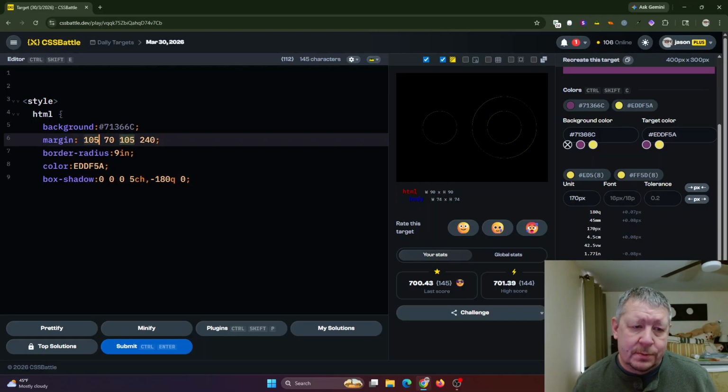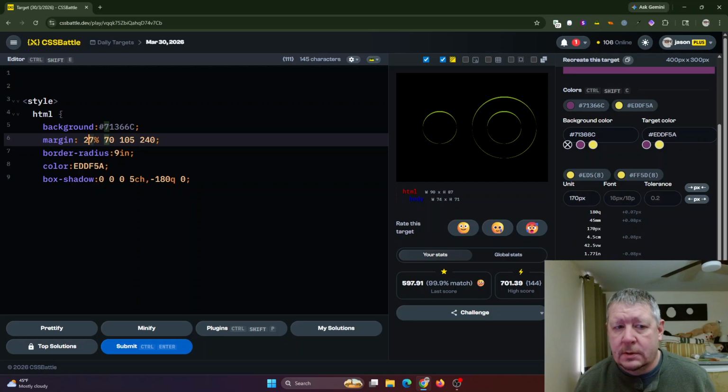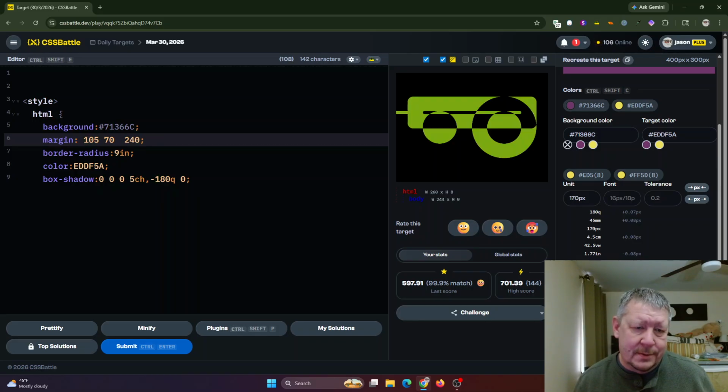We can also play with percentages for the margins. I don't think 105 is going to be anything. I think it's like 26%-ish. Not exactly. I don't think it's going to let me get away with that. Yeah, no, it's not going to let me get away with that. So 105, I don't think I can get rid of that. Nope.